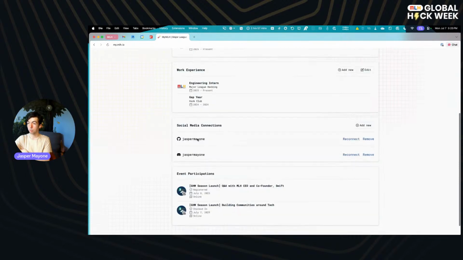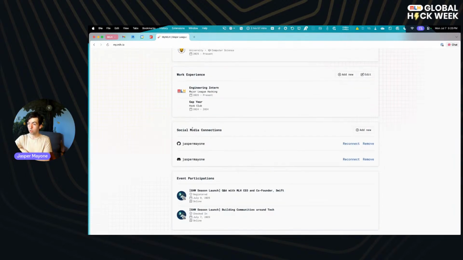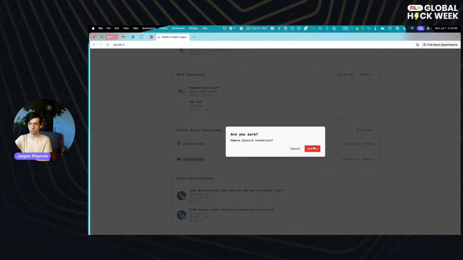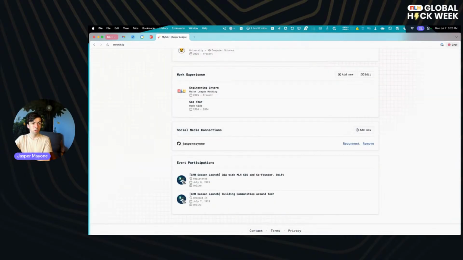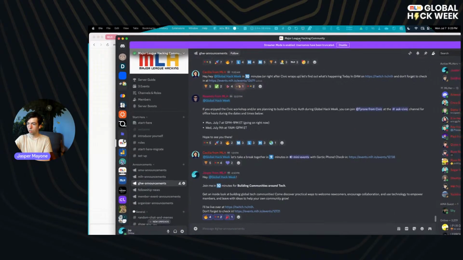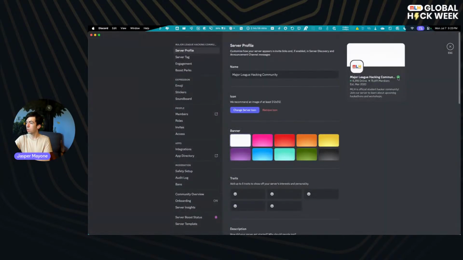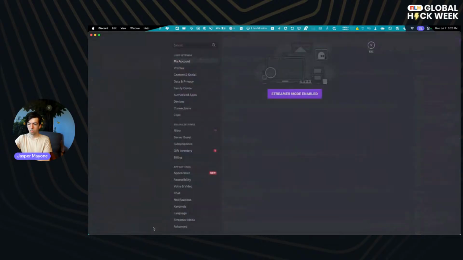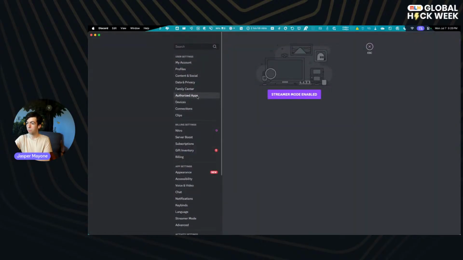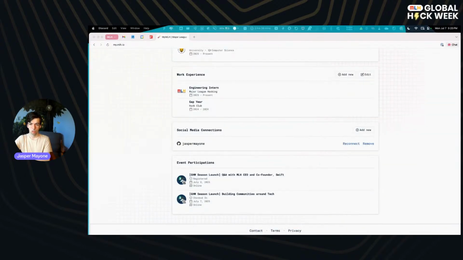Okay, this is my MLH profile, and you can see the social media connection. I've got Discord, so I can actually remove this and show you what the flow looks like. If we go over to Discord, here is the Discord. We're going to pop open my settings, authorized. Ooh, it's not going to let me do this. Hold on just a second. I think I have to turn off streamer mode for it to let you do it.